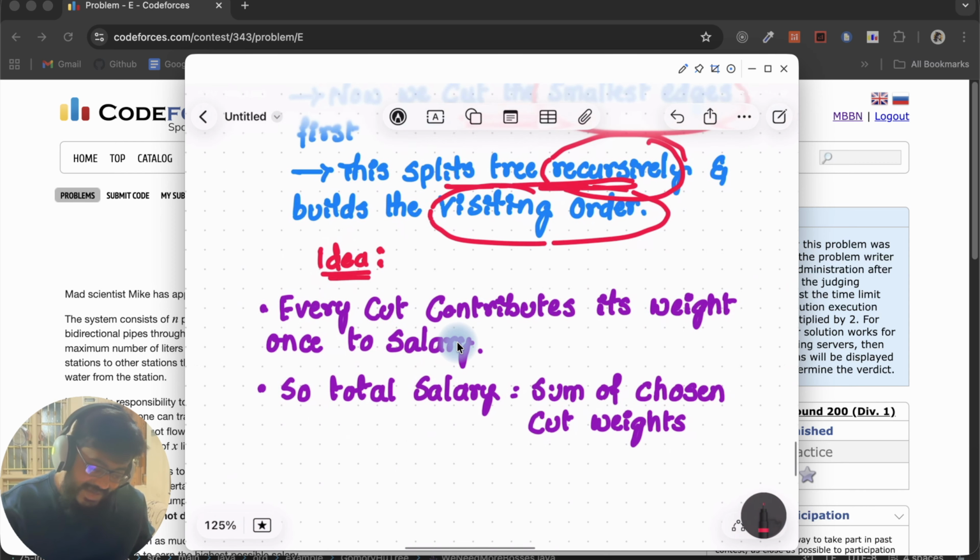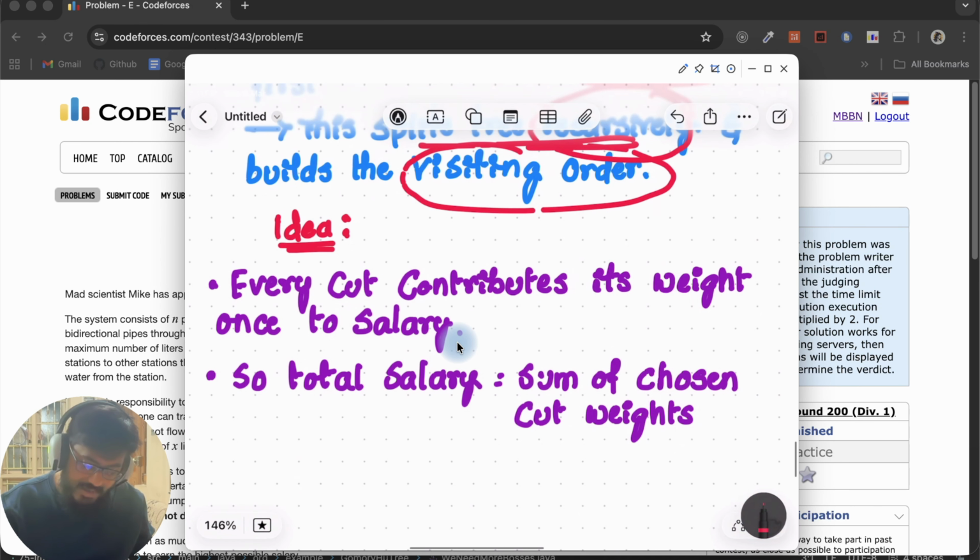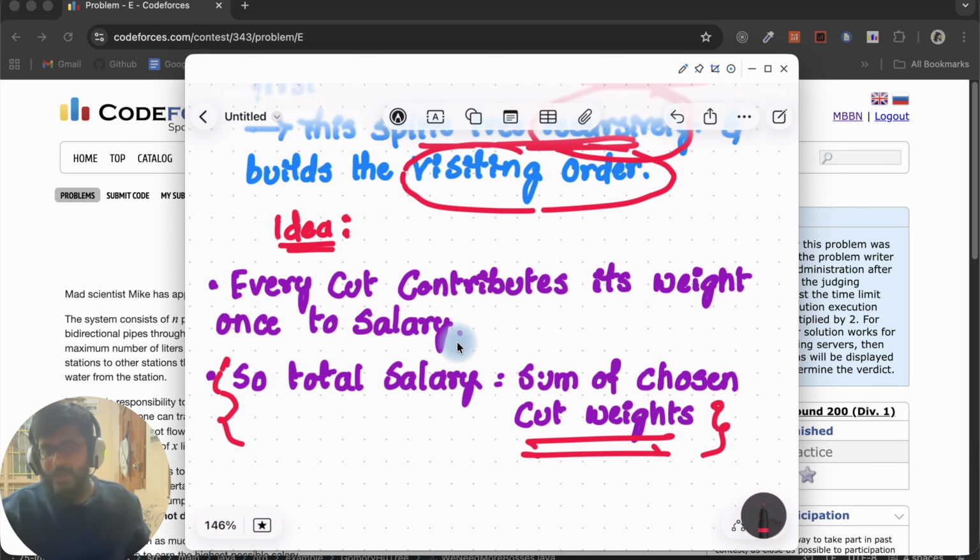So the main idea is every cut contributes its weight once to the salary, whatever the edge that we consider. Every cut that we make using recursion contributes its weight once to the salary. We have to find the max salary according to the cut itself. So the total salary will be equivalent to the sum of the chosen cut weights, quite obviously. So this is the approach that we will be going with.